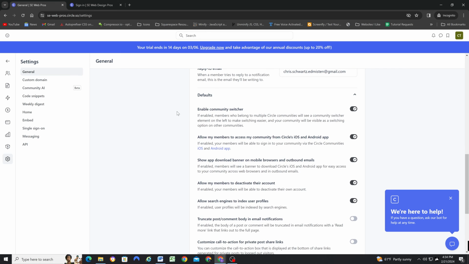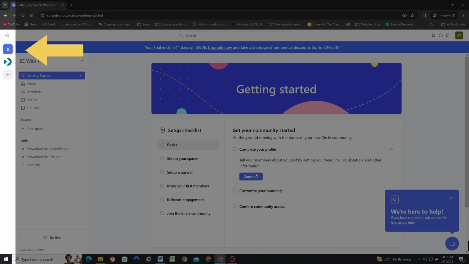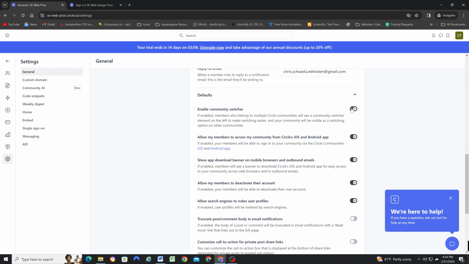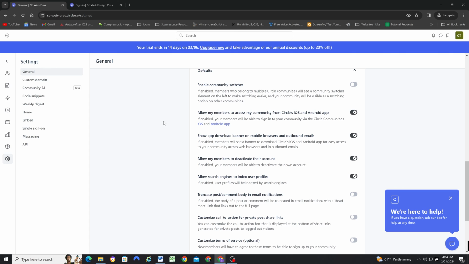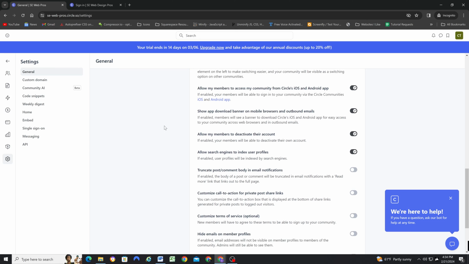So next we have some important defaults. If you want to enable the community switcher, that's the panel on the left-hand side where if someone's part of multiple communities, they can easily switch between them. So you can enable or disable that. I'm going to disable it for my community. Next, you can allow members to access it from the app or not. I am going to leave that checked. You can show the app download banner on mobile browsers and outbound emails. I'm going to toggle that off.